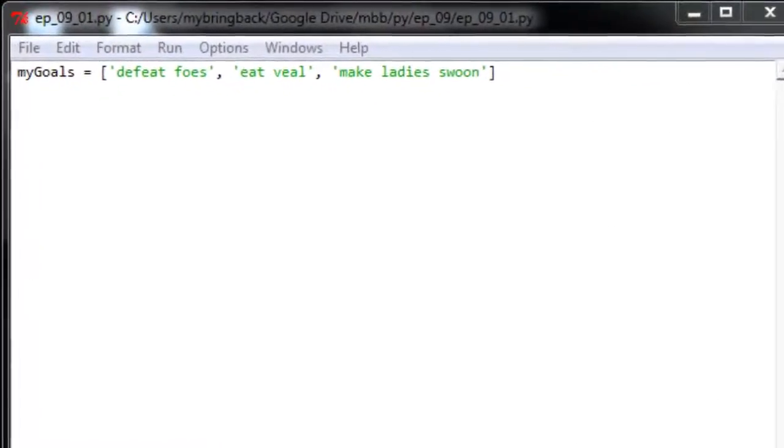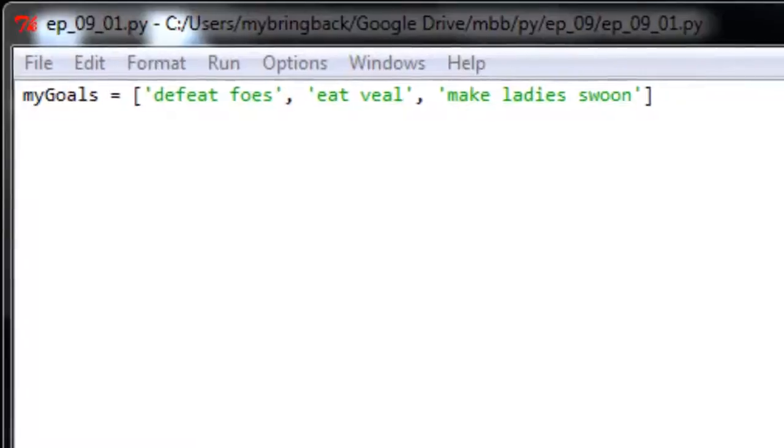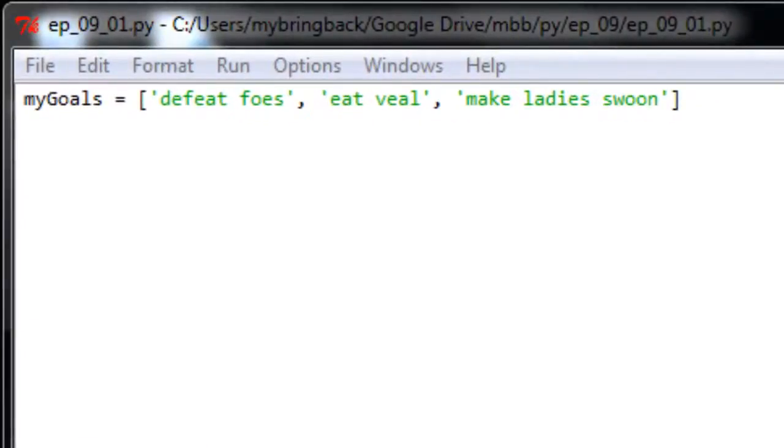So today, let's talk a little bit about goals, and we're going to look at some of my goals as we learn some list methods.